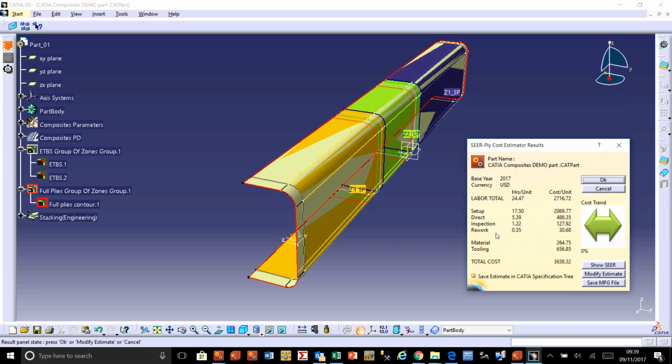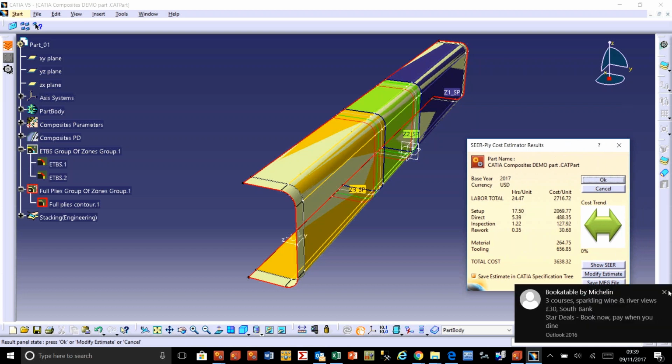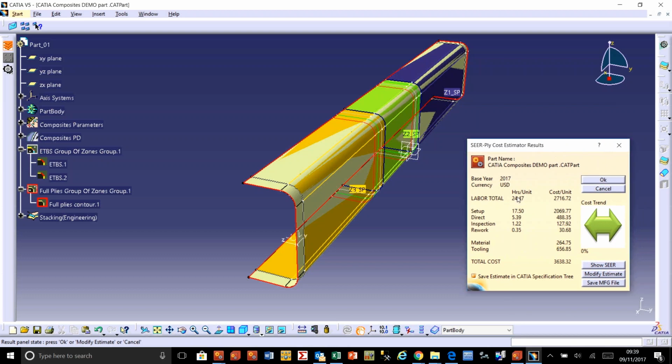So we can see that we have a summary of all the costs. We have our direct hours, our setup hours, our inspection, our rework, material costs, giving us an overall cost for this given component. We can save the information into the tree for CATIA itself.